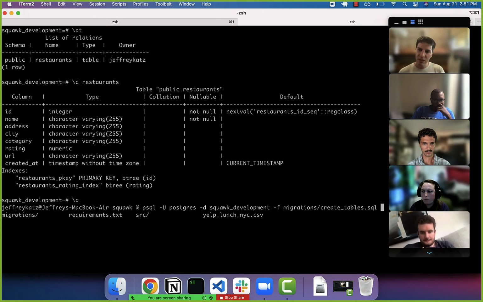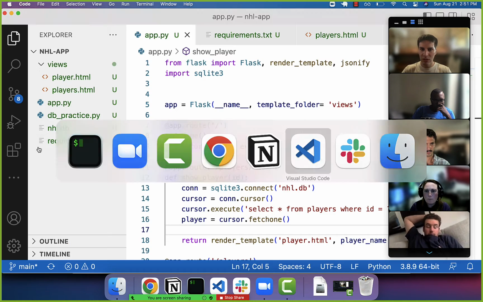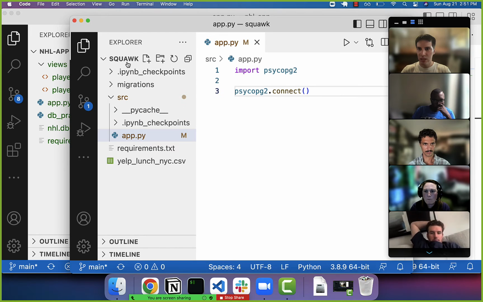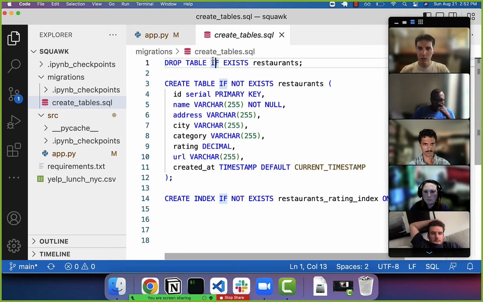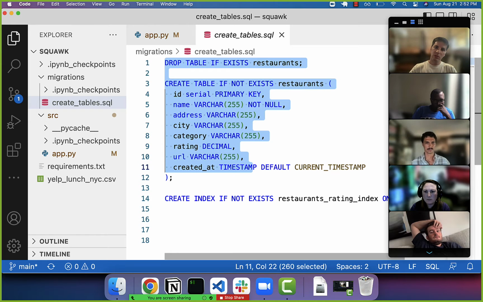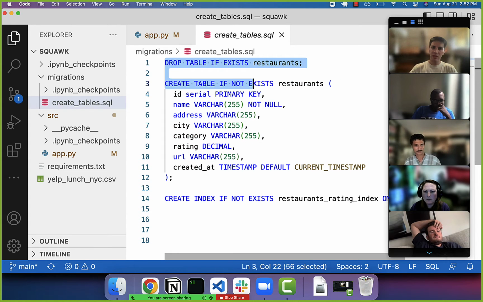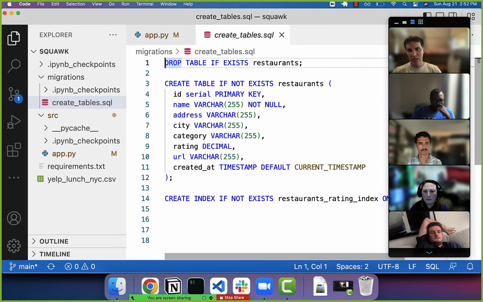So I already ran this, because you can see that by the fact that I already have a table. But let's look at what this file does. It will drop the table restaurants if it exists, and then create a new table. So this is kind of a good idea. If you're running this, you're basically trying to reset or initialize.